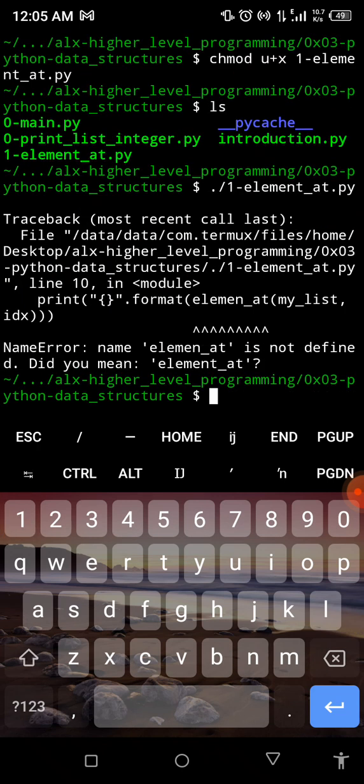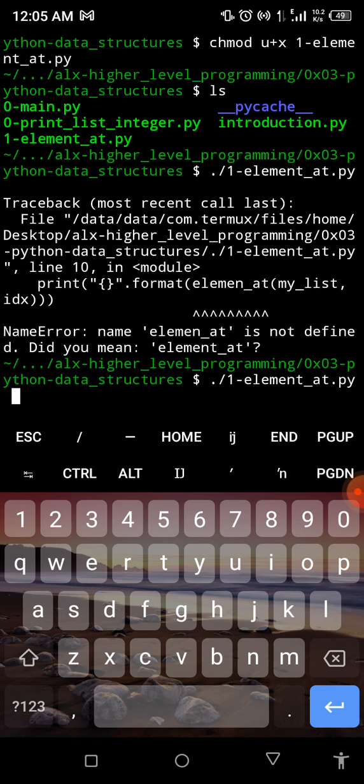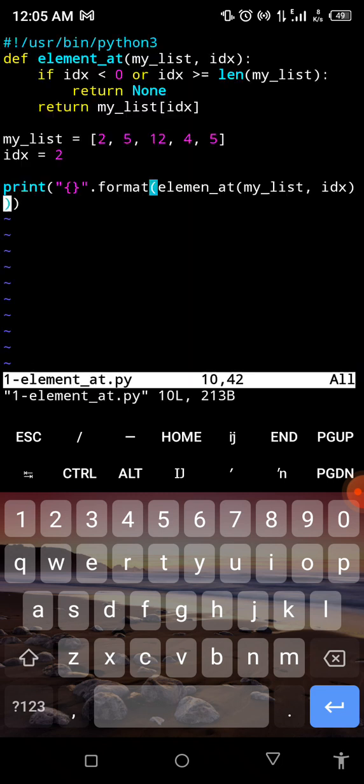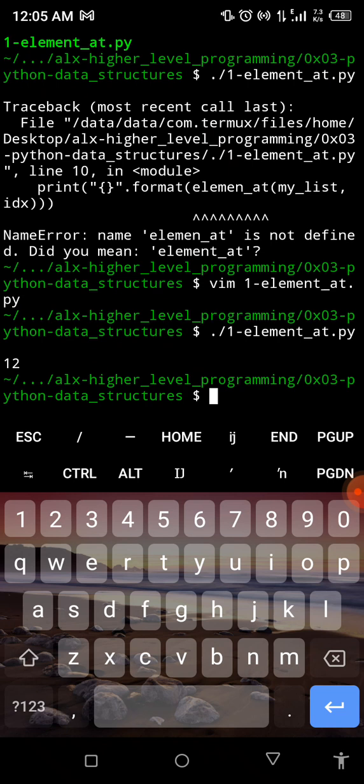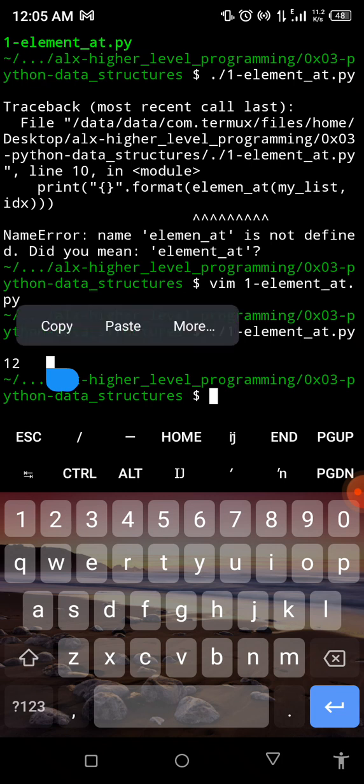Okay, so I think we have an error. I spelled elements in the wrong format. It's supposed to be elements instead of element. So let me correct that right away. Where I have element, I need to come over here and change it to elements. So quit, and we're going to run that again, and you see 12 is printed out on the terminal, which is perfect.